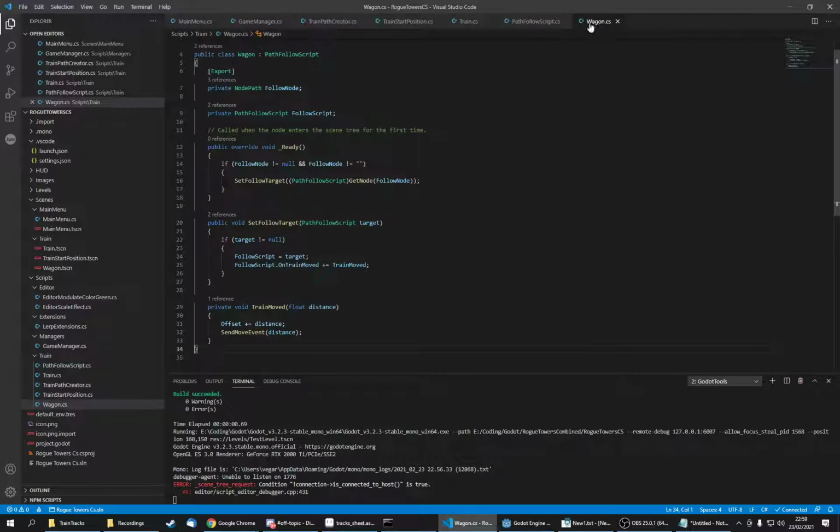And what's happened then is that my wagons, this is my wagon script, which also inherits from the path follow. In the wagon script, you can set the follow target, which is another path follow script. And what it does when you set the follow target is that it simply subscribes to this on train moved event. And when that's moved, it adjusts its own position by the same amount as whatever was in front of it moved, and then it sends the move event again.